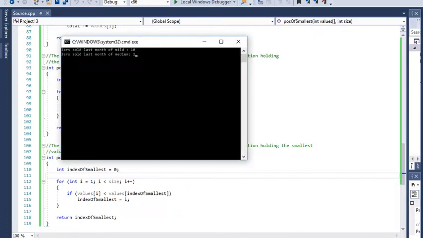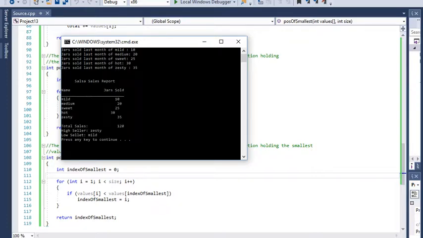So 10, 20, 25, 30, and then 35. The formatting is a little bit off, but you get the idea. Basically, it tells you how many jars were sold: 10 mild, 20 sweet. I need just to make the spacing a little bit better. For hot, zesty, it tells me that total jars sold is 120. Highest seller was zesty. If I look at it, it's 35. And the lowest was mild, which is 10. Correct. So right there, that's for this program.